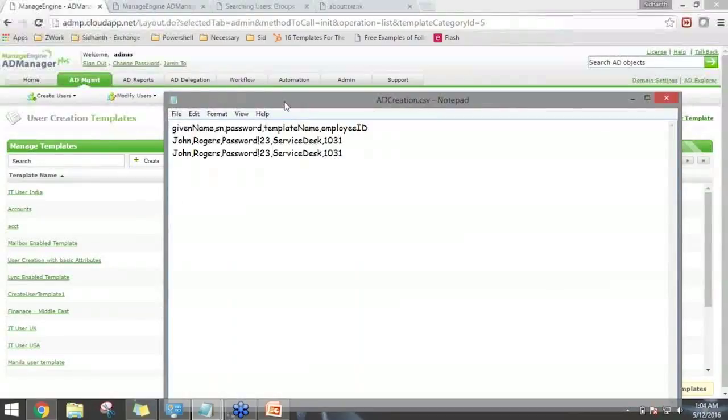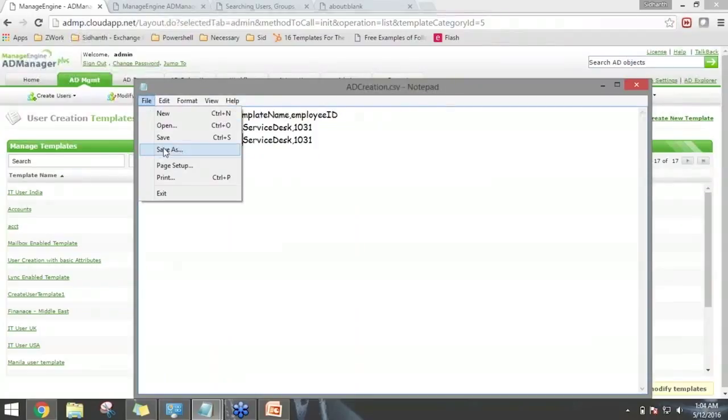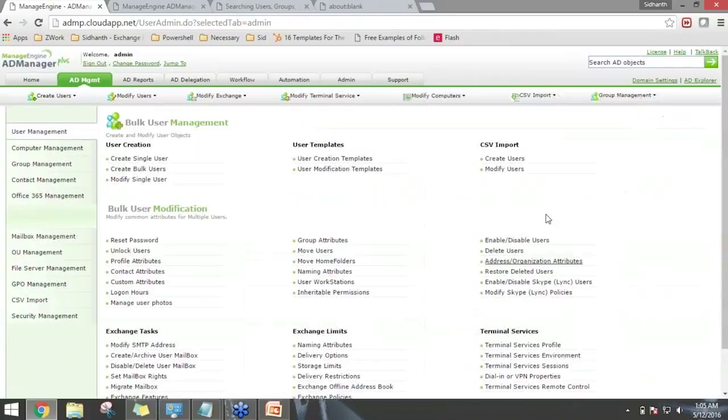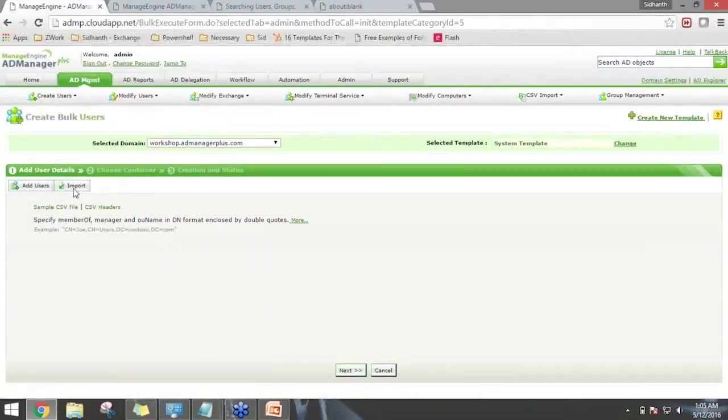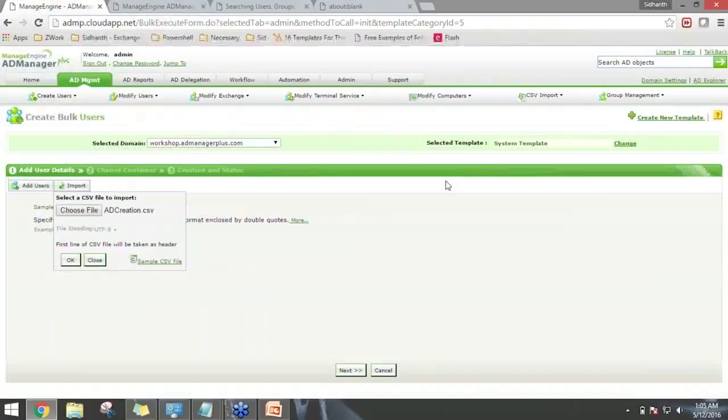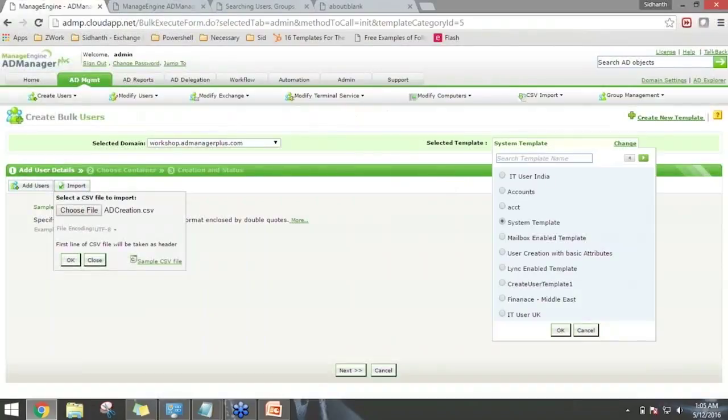So I think my CSV file is completely set. In case I have a mistake, it's going to throw me out an error. So quite easy to understand that. So I'll have this saved, go back to ADManager, and our next course of action is to create users in bulk. We will choose that, and we're going to import the CSV file, and we are also going to choose our template, which was service desk.